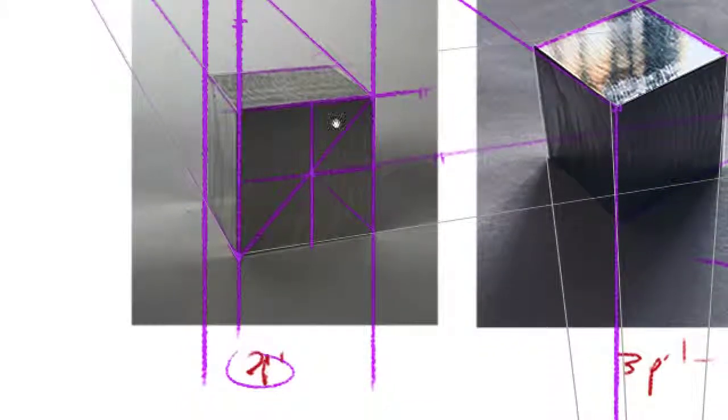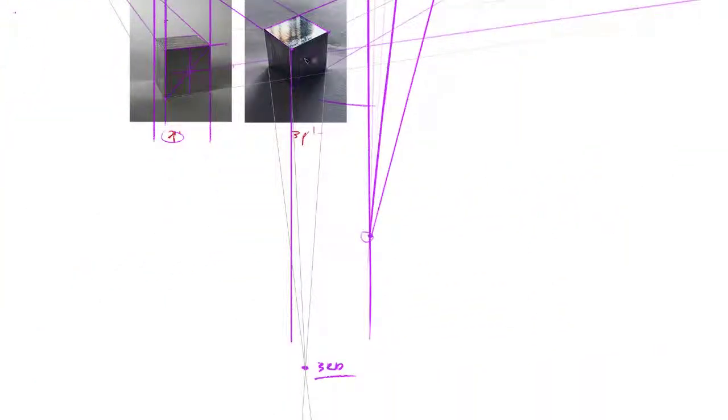And vertically, yes. Let's do this for the 3-point perspective. Connect up these corners, find center point, there it is. This line needs to connect to the vanishing point now because the verticals are converging.